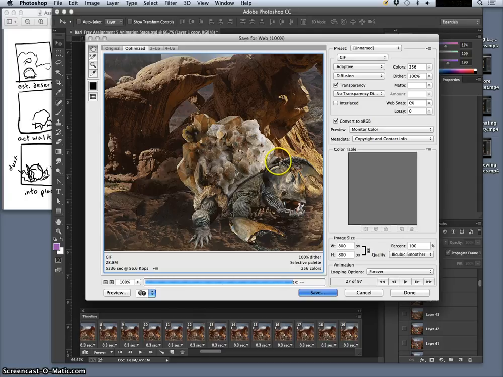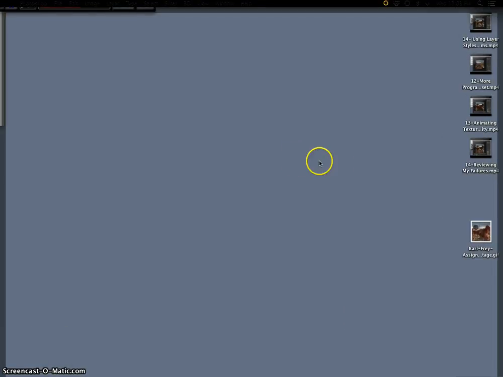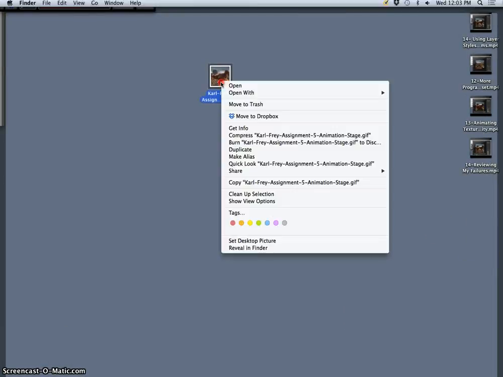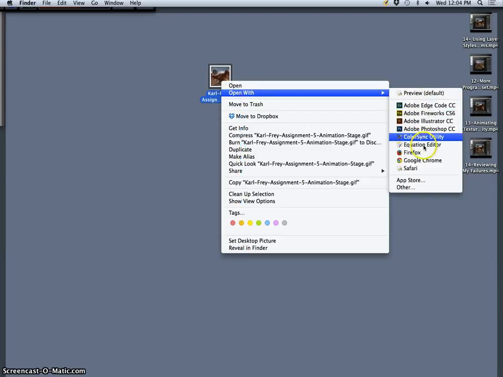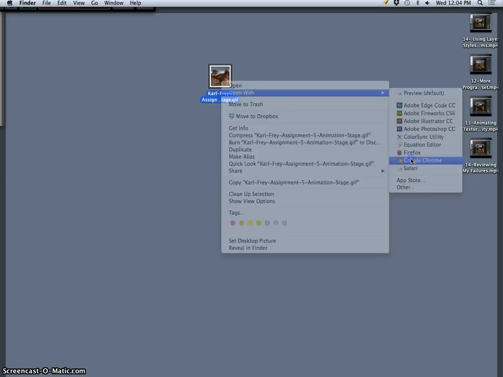Once you save your animation, you want to test it, make sure it works. And to do that, you just view it in an online browser. So here it is. This is the first time we've used this format. If you double click, it will open up in preview and show you all of your individual frames, but instead I want to view it in a browser like Chrome.